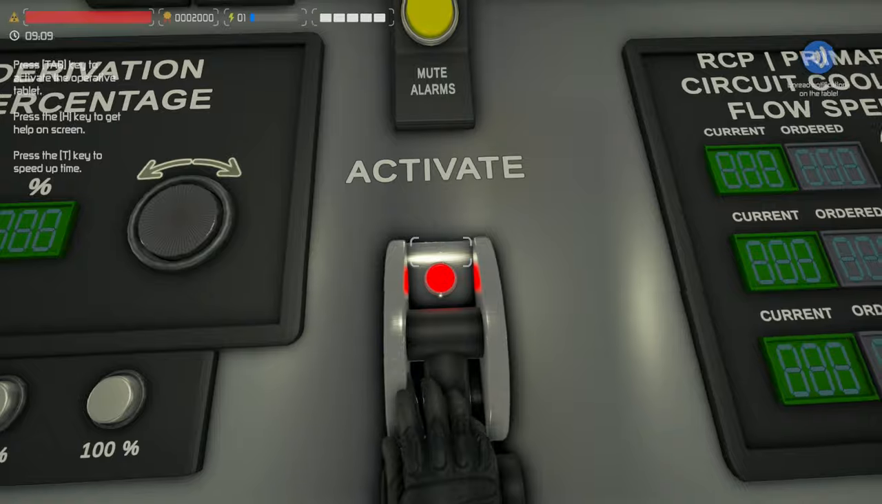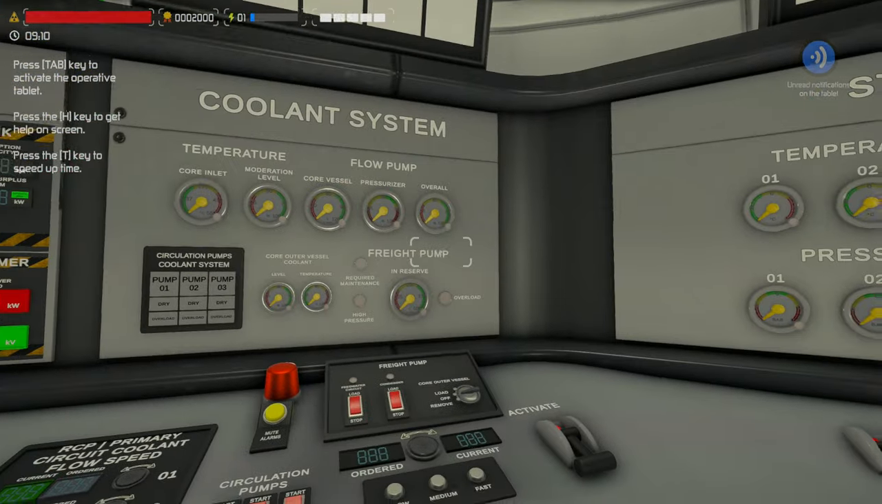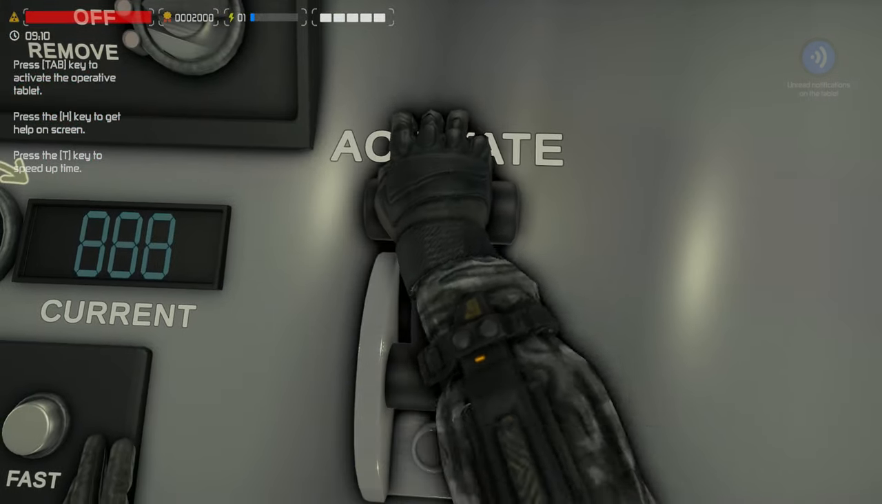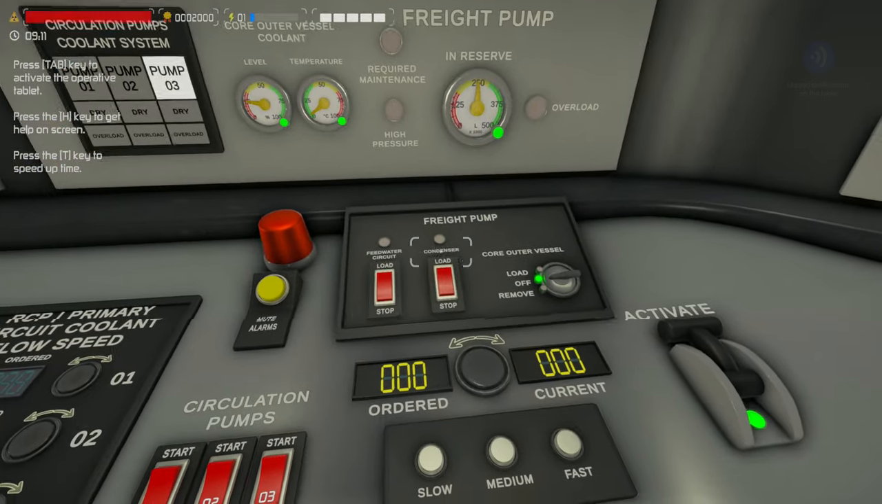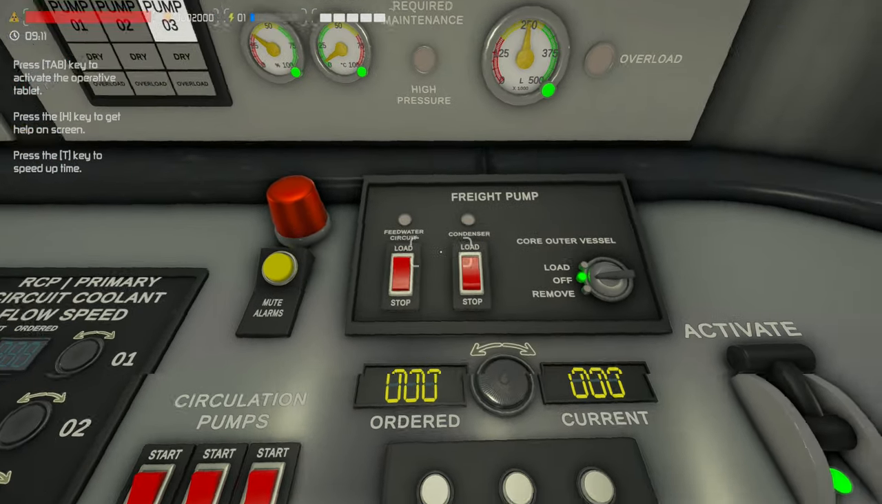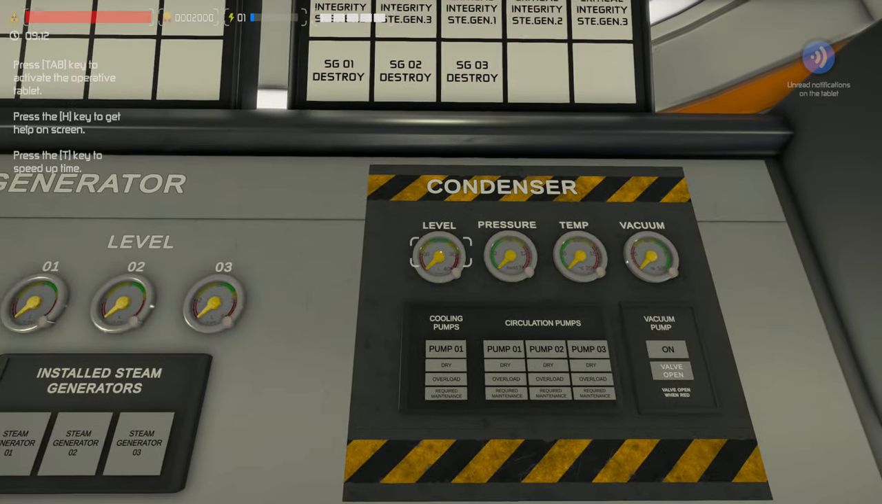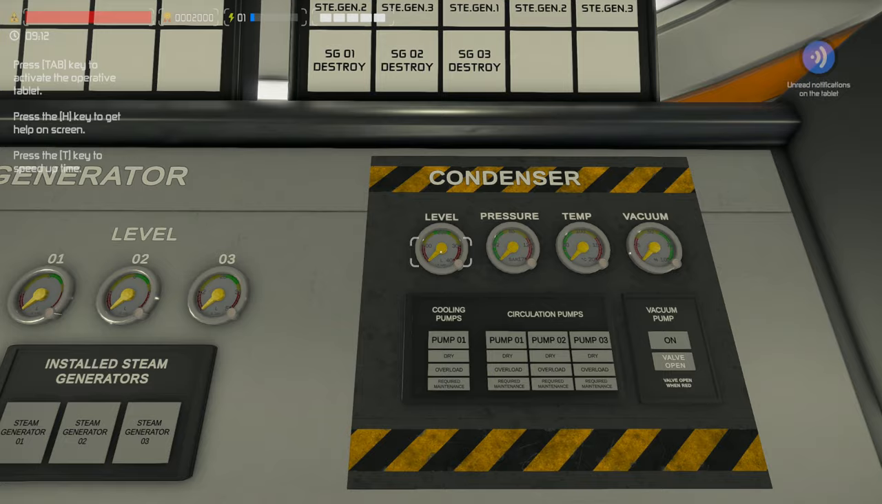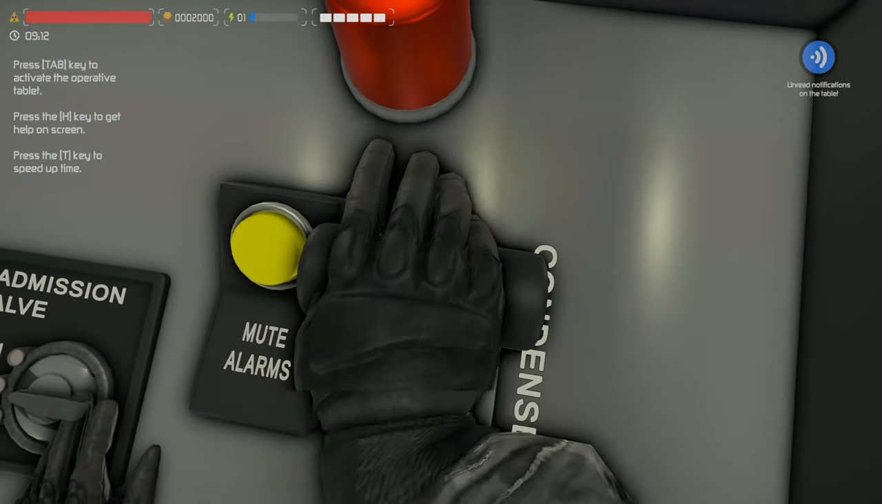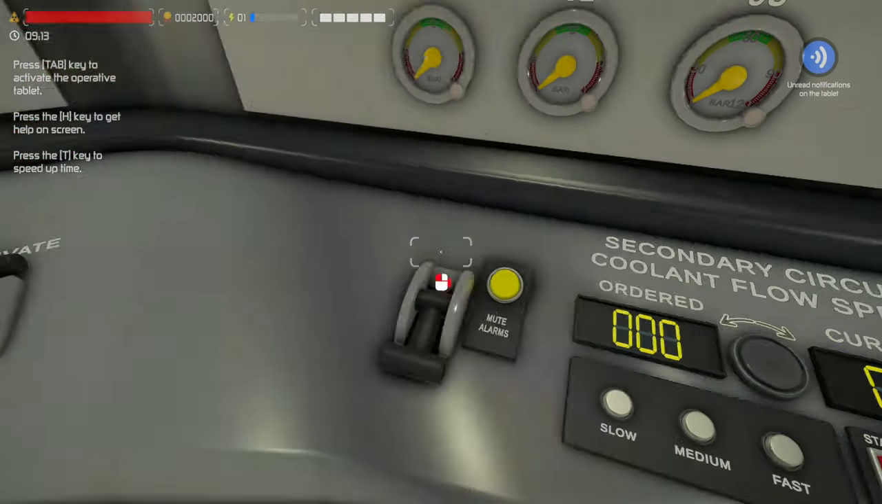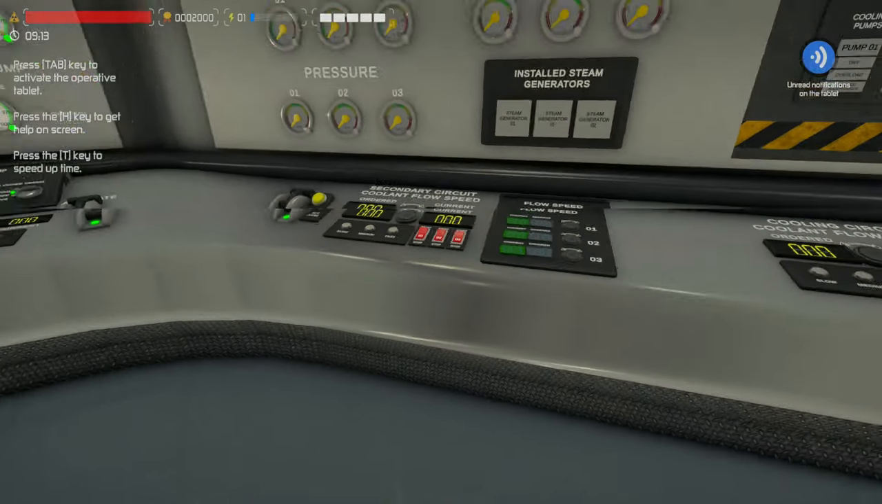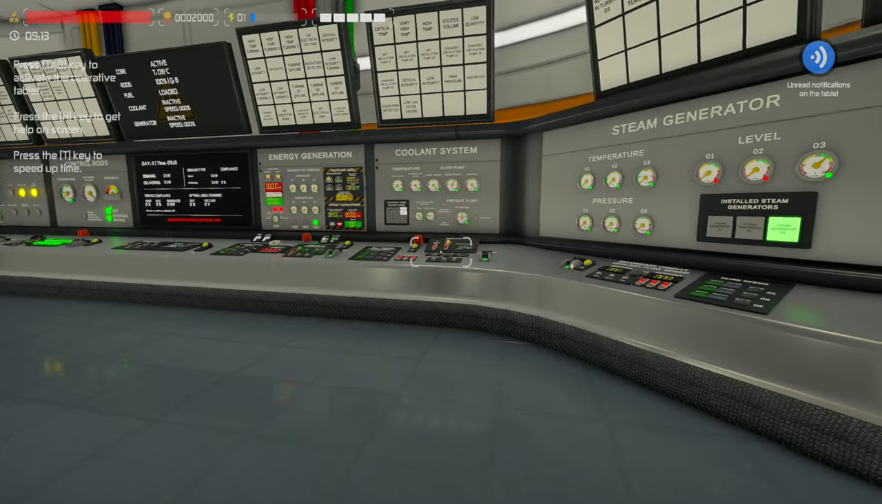Energy generation, let's just go ahead and turn this panel on, as well as the primary coolant system. While you're standing at the primary coolant system, you'll go ahead and turn the condenser load freight pump on, which will increase this condenser level right here. So we'll turn this on, as well as the last panel to the left of it. So doing all that, you've turned everything on, that's perfectly fine.